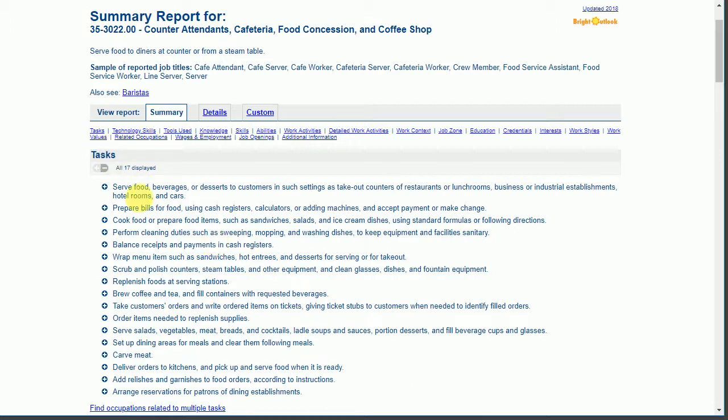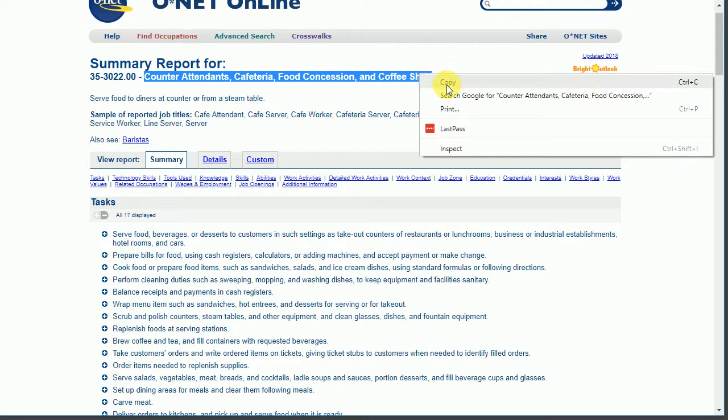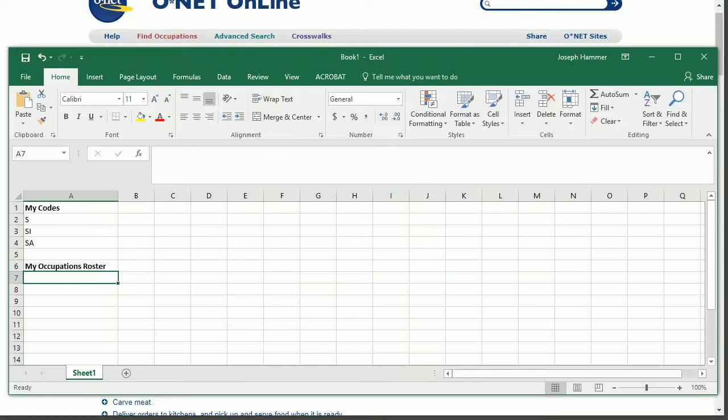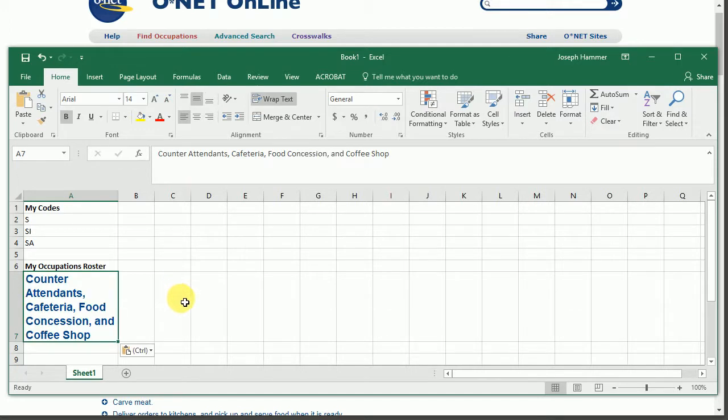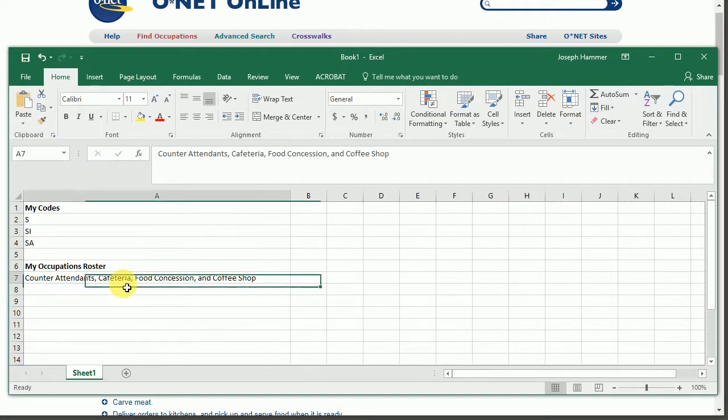And if what you read is interesting to you and you're like, yeah, I would enjoy doing that, that could be a good fit, then you would add the name of this occupation to your occupations roster. So in this case, I might select and copy the name of this. If I liked it, pull up my occupations roster and paste it in. It's a little cleaner. There we go. Okay, so I pasted in counter attendants, cafeteria, food concessions, and coffee shop as my first occupation that might fit.